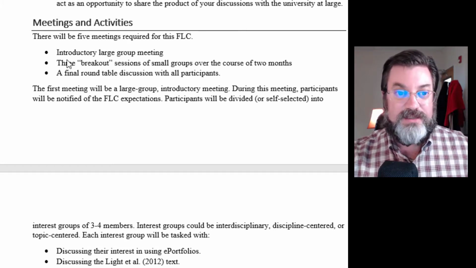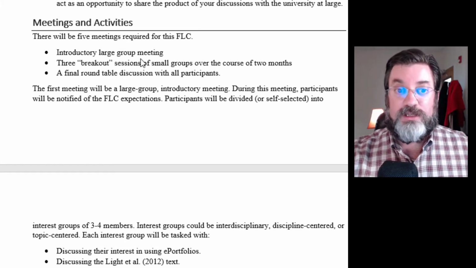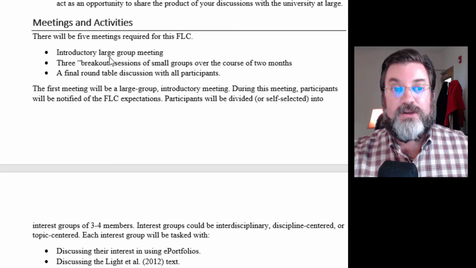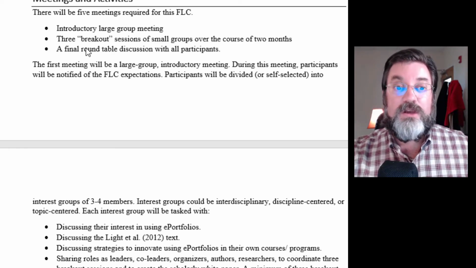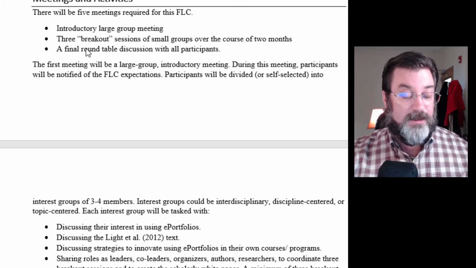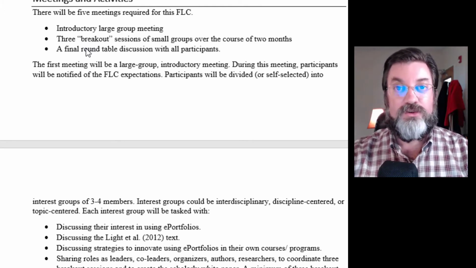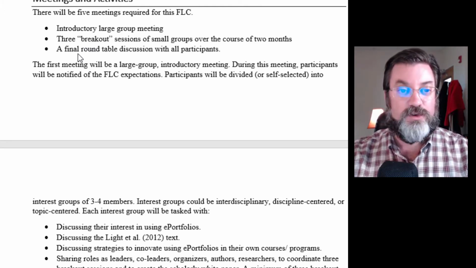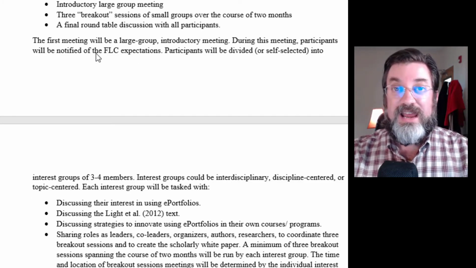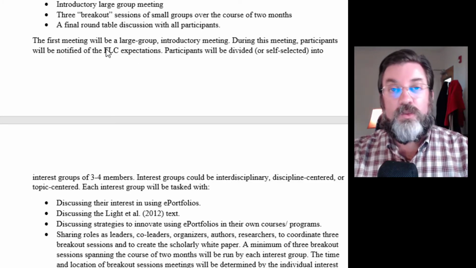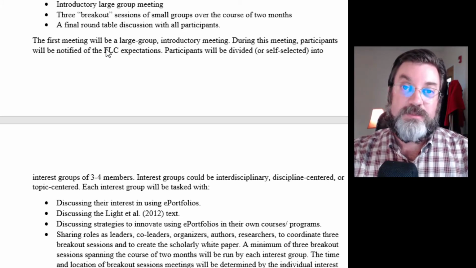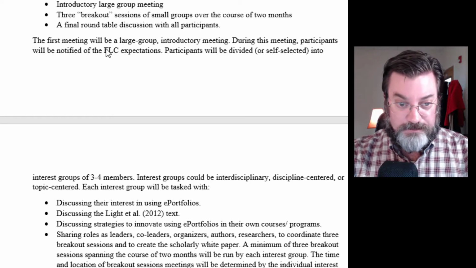Meetings and activities. There was an introductory large group meeting. If you weren't able to attend that, you can complete this module, and that will be your attendance in that large group meeting. Then there are 3 breakout sessions of small groups over the course of the next 2 months. We can be flexible on that timeline too, honoring your requirements at this university. And then we do want to meet for a final roundtable discussion where everybody can come together, share their white papers, talk about the fun things that they discovered, and how they are inspired to innovate in their own courses.